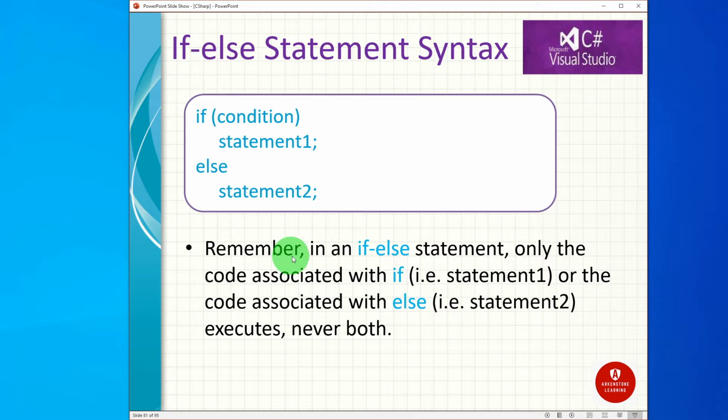Remember that in an if-else statement, only the code associated with the if, which is statement 1, or the code associated with else, which is statement 2, executes, but never both. So either this statement will be executed or this statement will be executed.